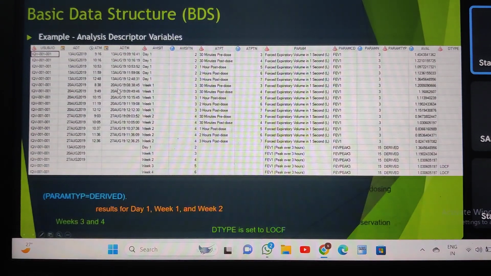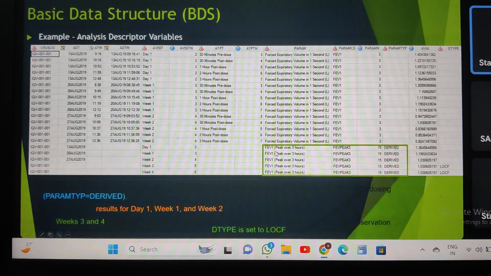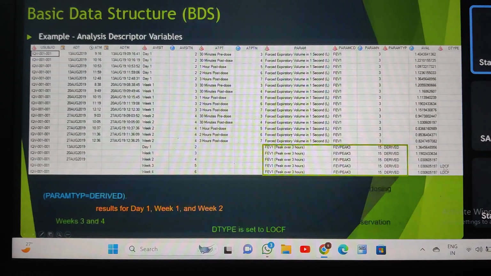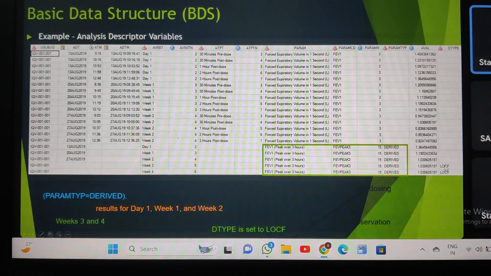Here are the analysis decision variables. If you see this set of records, this set of records is the peak over 3 hours FEV1, and this is the parameter, so the peak over 3 hours. The parameter is derived. If you see the PARAMTYP, it is mentioned as derived, whereas the DTYPE is mentioned as LOCF. So this parameter is a derived parameter, and the derivation type is LOCF.